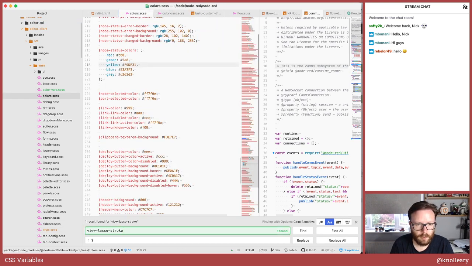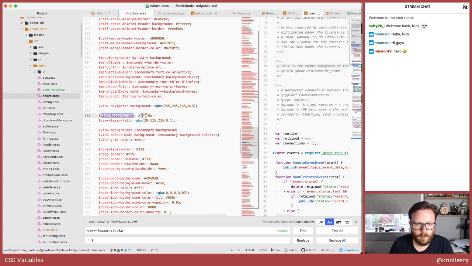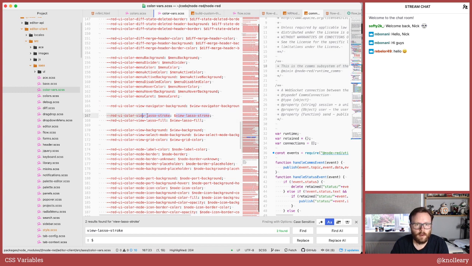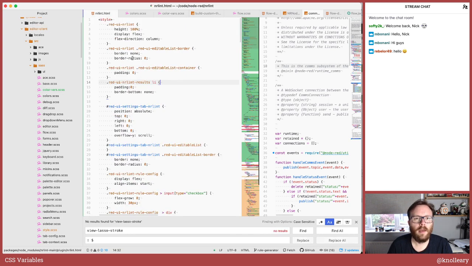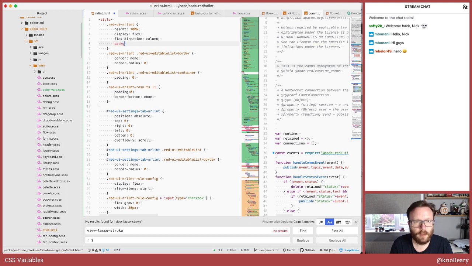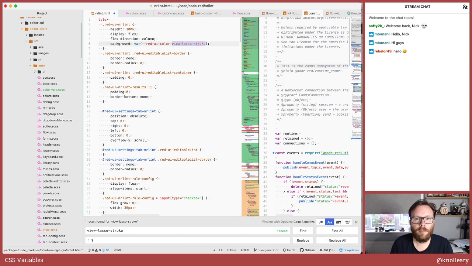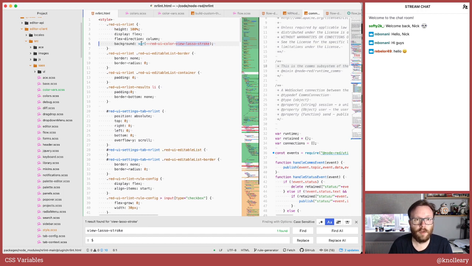Let's find what true color lasso stroke is. Yeah, that's the orangey color. So that's our variable name, that big thing, which is fine. Can live with that. So let's just go into the Node-RED linter, and purely for the sake of demonstrating this is working, let's set the background of the lint sidebar to be the lasso stroke color. I mean, yeah, silly choice, but there we are.